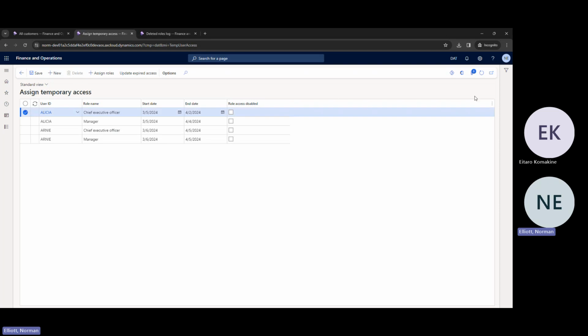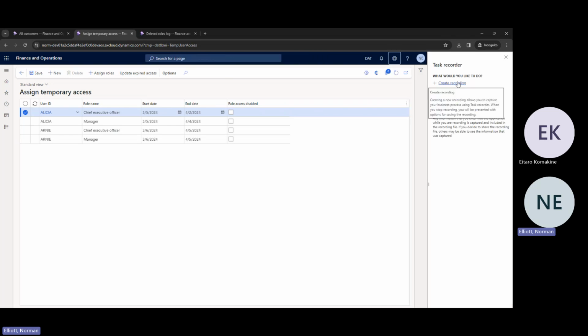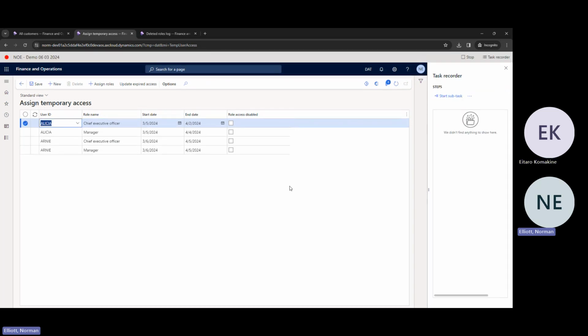Cool. So I'm going to show you something interesting now. The task recorder is quite a powerful feature out of the box from Microsoft. So let's just say demo, I put today's date, 06/03/2024. Okay, let's get this running. So now it's recording what I'm doing.